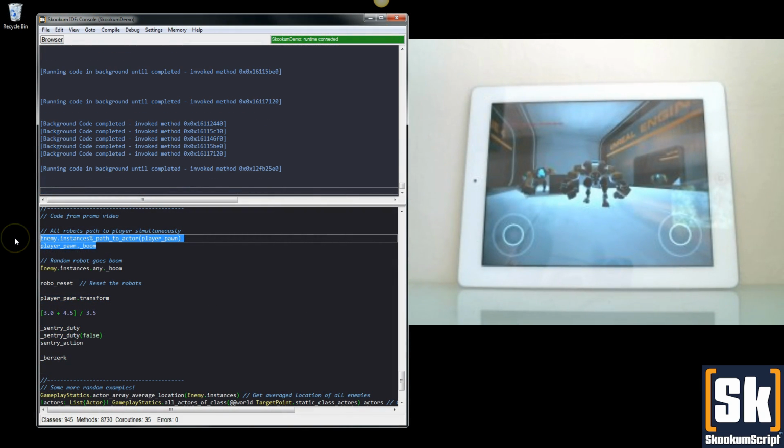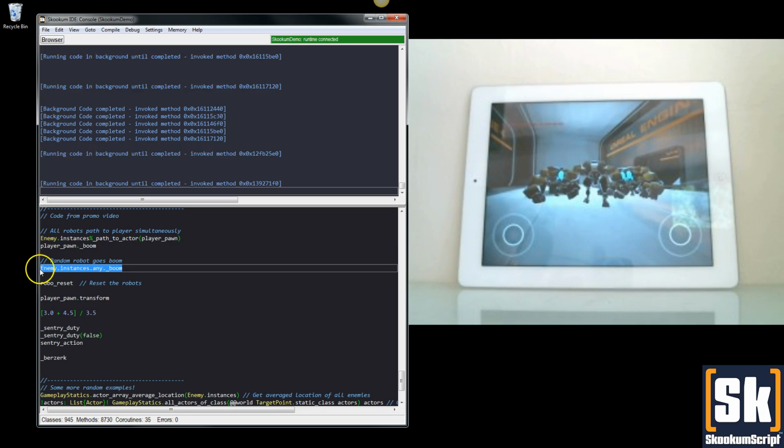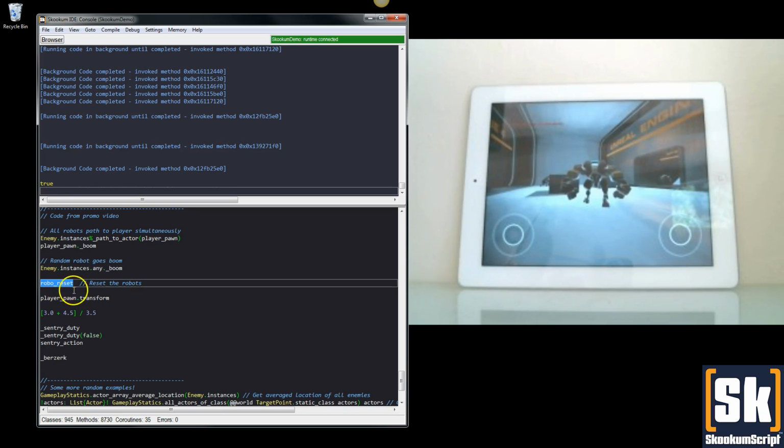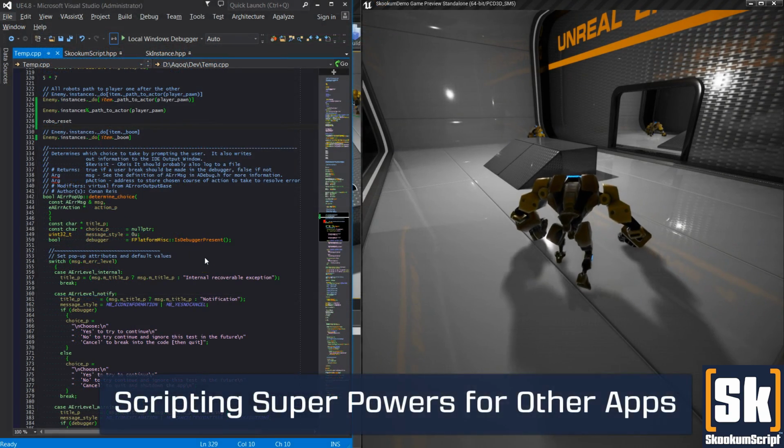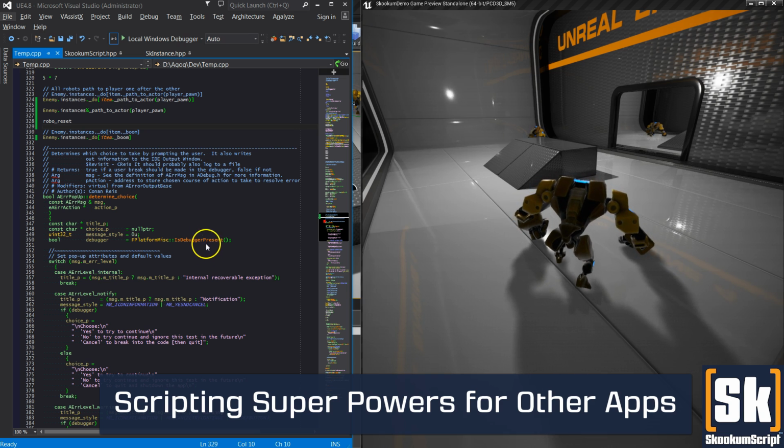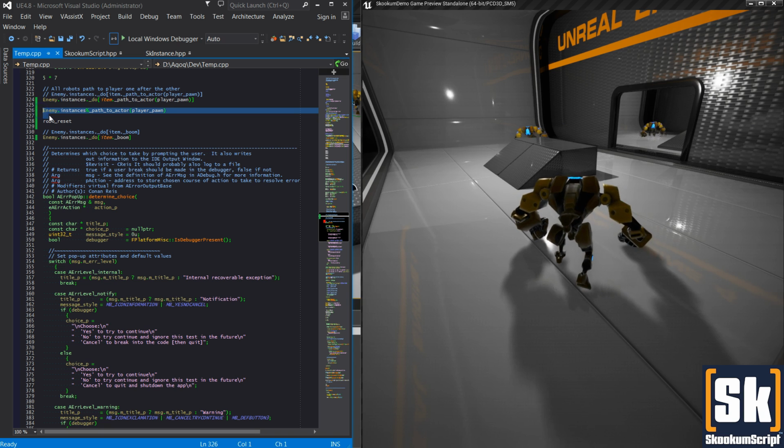Live interaction on mobile devices is a huge time saver. Here's the SkookumScript console sending the same commands in real time on an iPad. You can also query information and have it printed in the SkookumScript IDE log. You can even call the SkookumScript IDE from other applications such as Visual Studio here or your favorite editor to give them scripting superpowers.